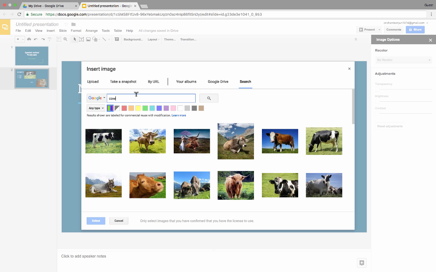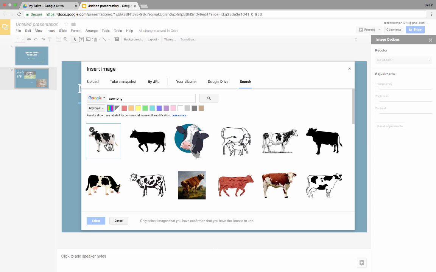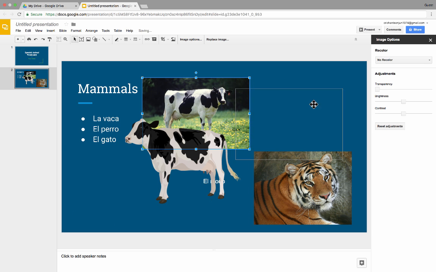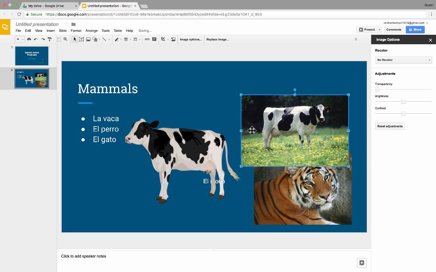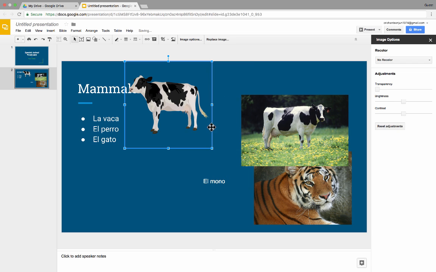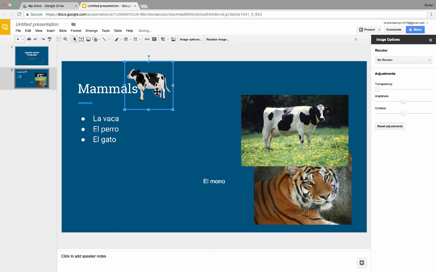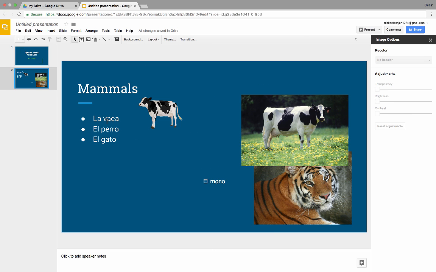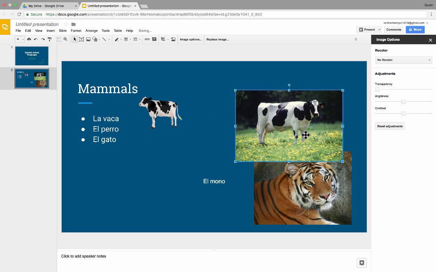Now, just one little tip, if I do a search for cow.png, I'll usually get a little bit different result. Take a look at the difference. This cow.png comes in without the rectangular background. And so I'm not saying that this is superior, but I think it is sometimes cool to have an image that doesn't have that rectangular background. So try that out. And of course, I could also do a search for a dog and a cat and put those into the presentation.